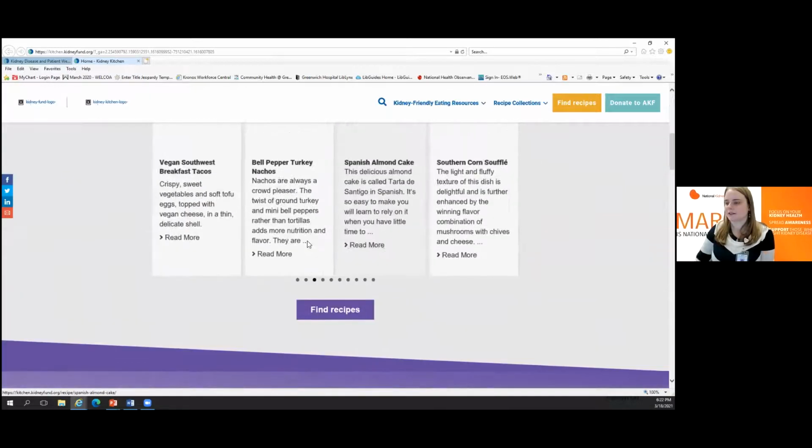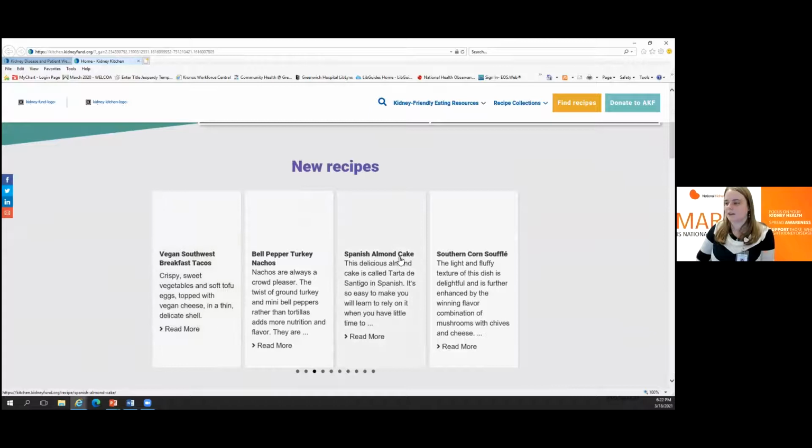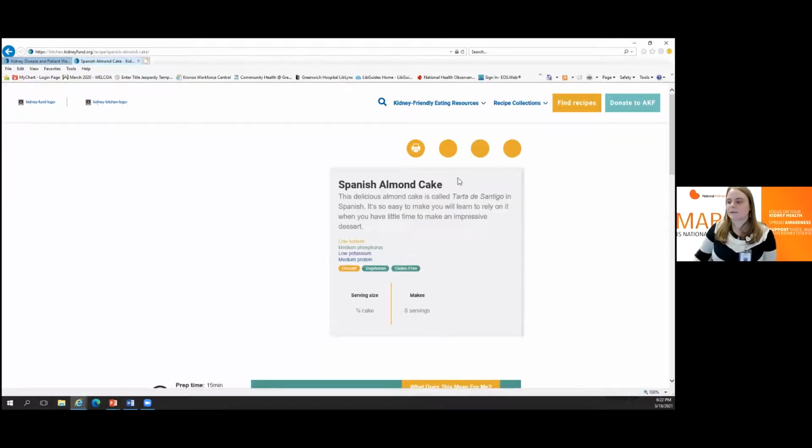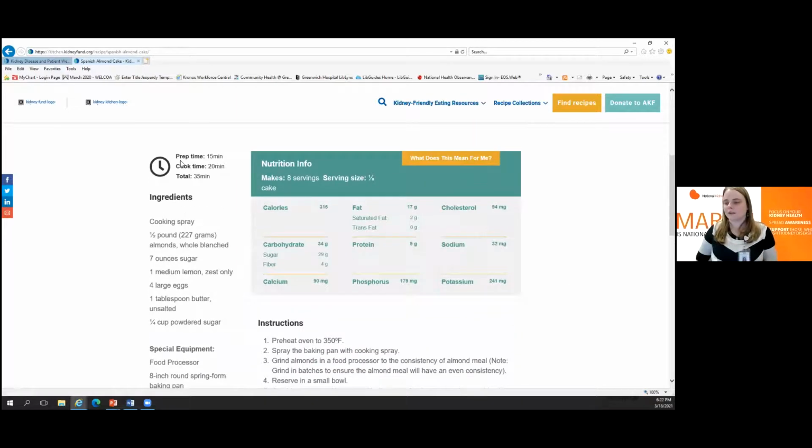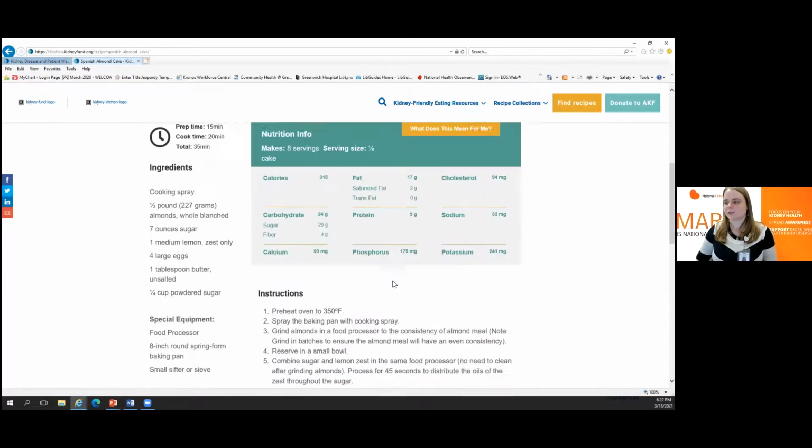If we just click on a random recipe here, Spanish almond cake sounds good. So as you can see, they list right here that they have low sodium, medium phosphorus, low potassium, and medium protein. So if your renal dietitian tells you, oh, you need something with low sodium, medium phosphorus, low potassium, medium protein, you can specifically go to a recipe that caters to those intake requirements and get a recipe like this. Tells you the ingredients, the prep time, the nutritional info, and instructions to go along with it.